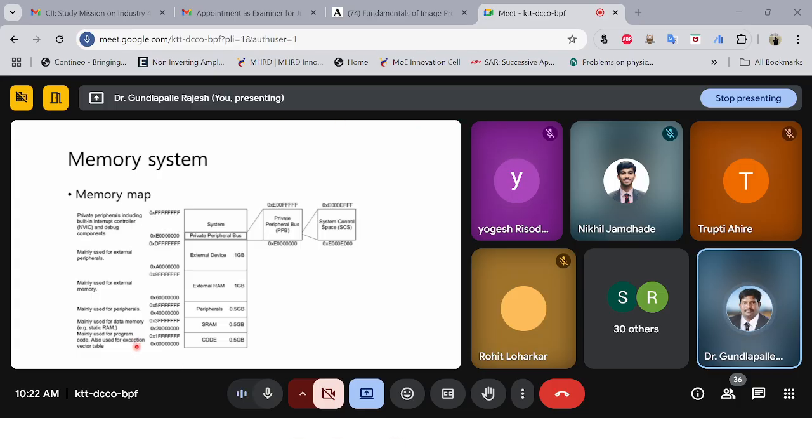If you see the memory mapping, it is about 4 GB, isn't it? That is 32-bit, 2 power 32. It leads to 4 GB of memory completely. So the memory mapping will be in such a way that 0.5 GB is reserved for the code.